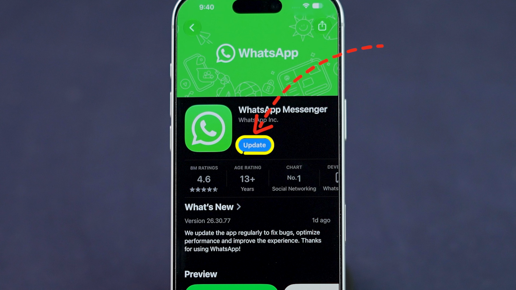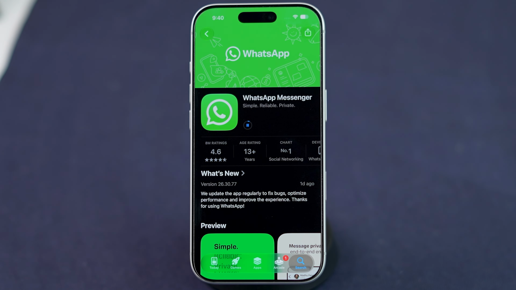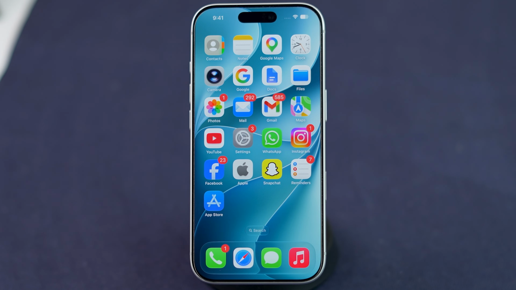If you see an update button, tap on it. This translation feature is fairly new, so make sure you're using the latest version of the app. Once WhatsApp is updated, exit the App Store and open WhatsApp.